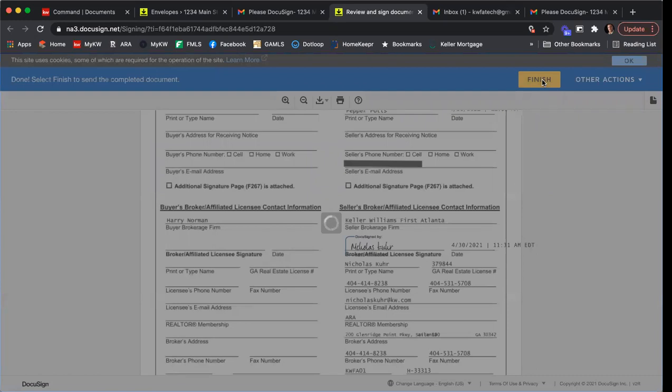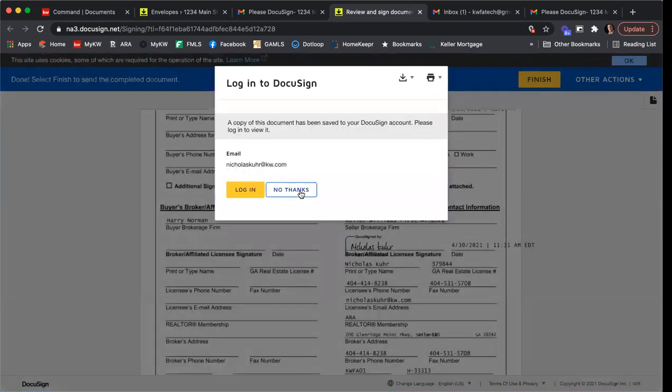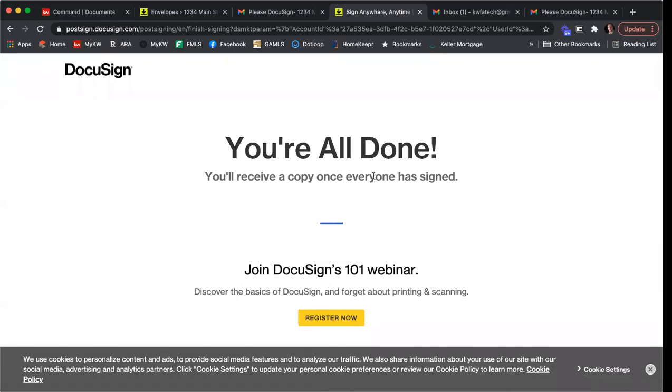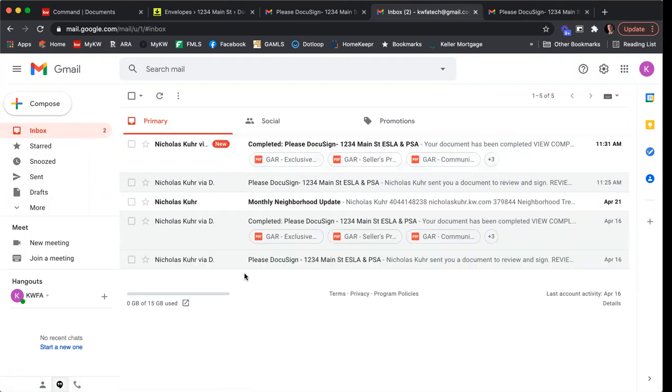It's going to ask me if I want to sign in. I'm going to say no, thank you, because I'm already signed in on a different tab. And now I got the you're all done. So that means everybody has signed this envelope. And one of the great things about DocuSign is that once everybody signs the documents, almost immediately, DocuSign will send out a copy of those signed documents to all the recipients.